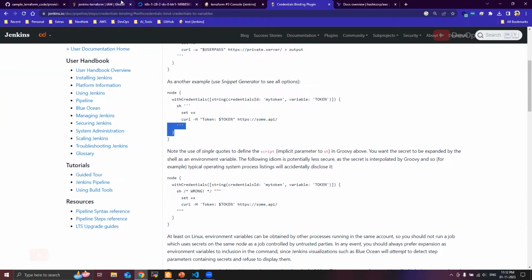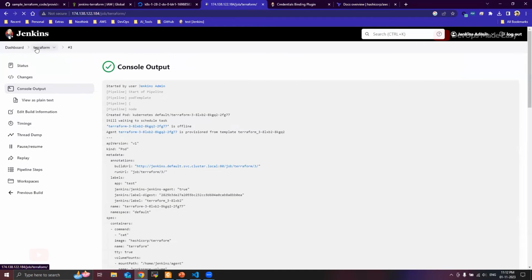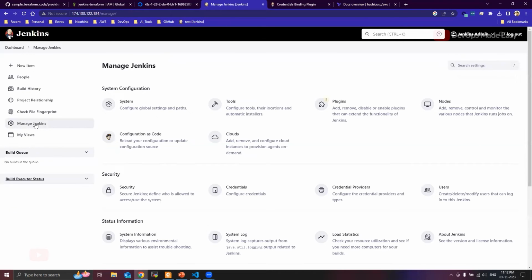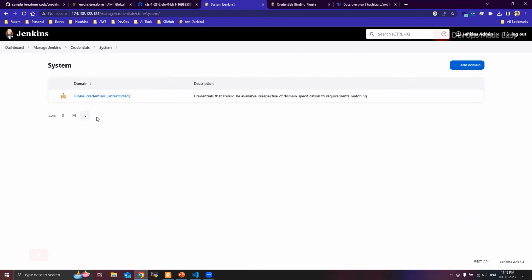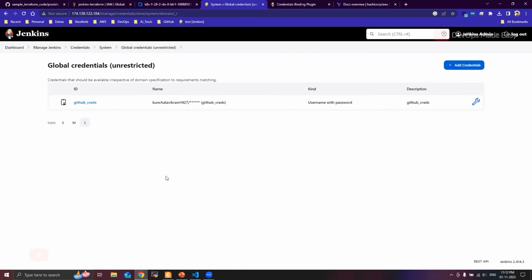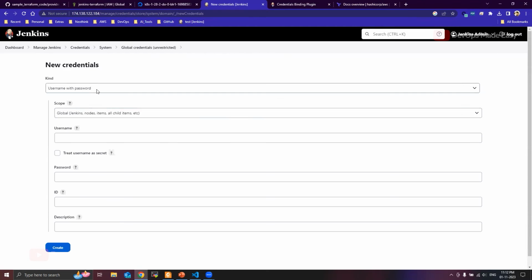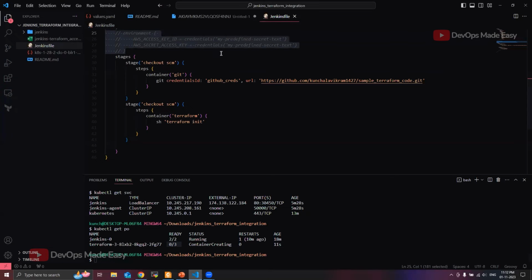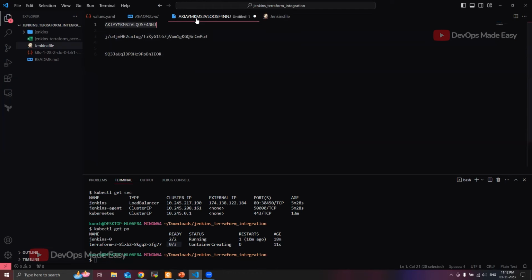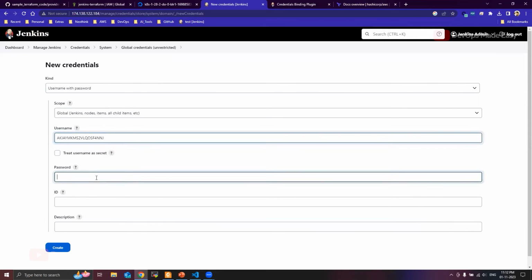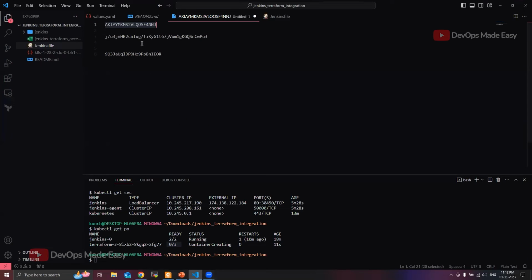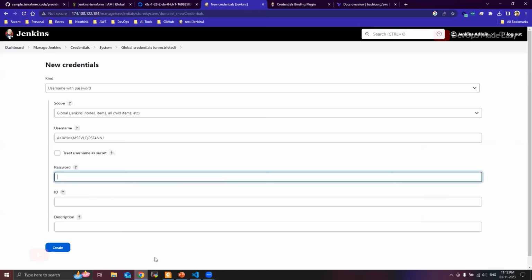Now what we will do is, first we'll go to Jenkins and create the credentials. Go to credentials. I don't want to create separate credentials for access key and secret access key. Instead, I'll use username and password. Username is my access key, which I can expose, but it is not useful unless I have the secret access key. So this will be my secret access key.